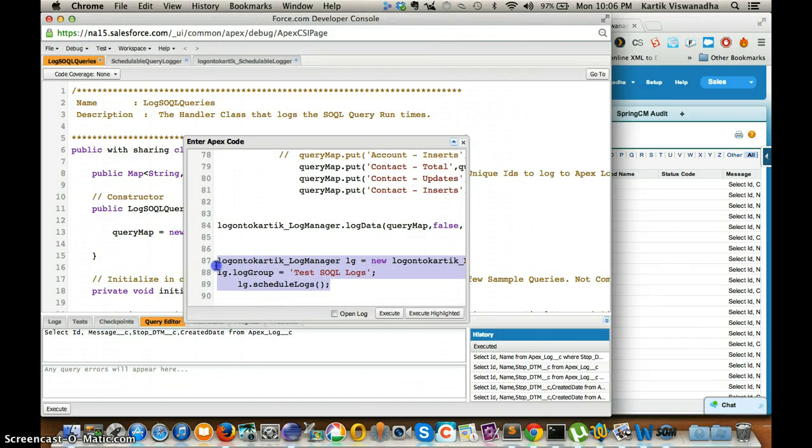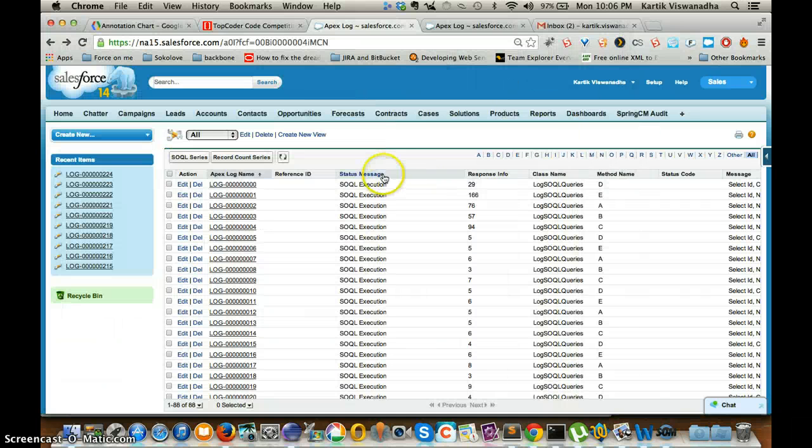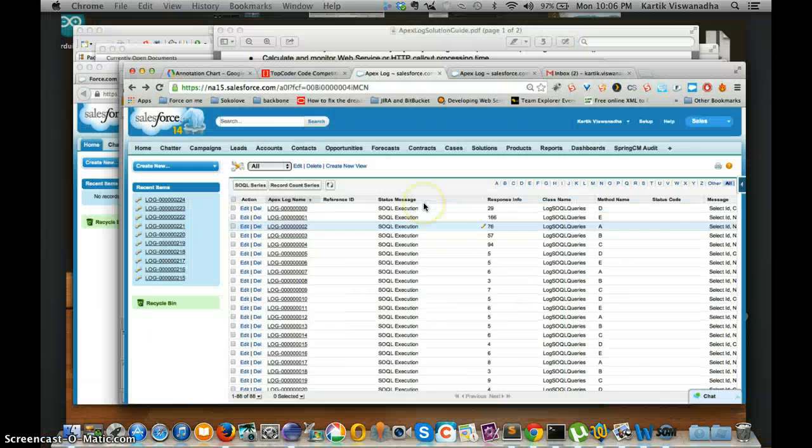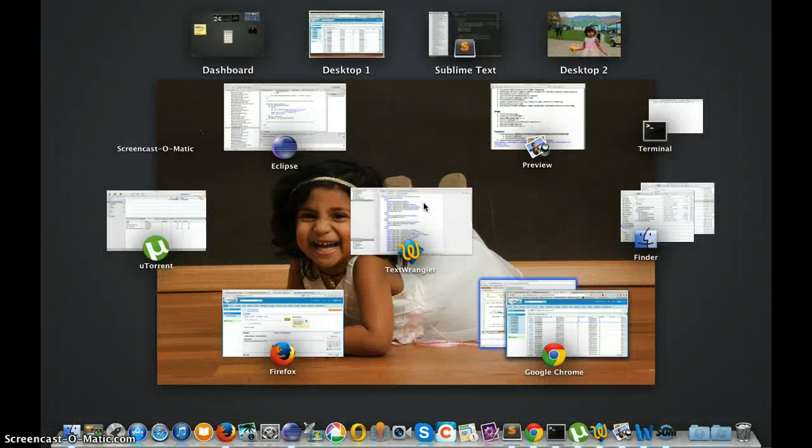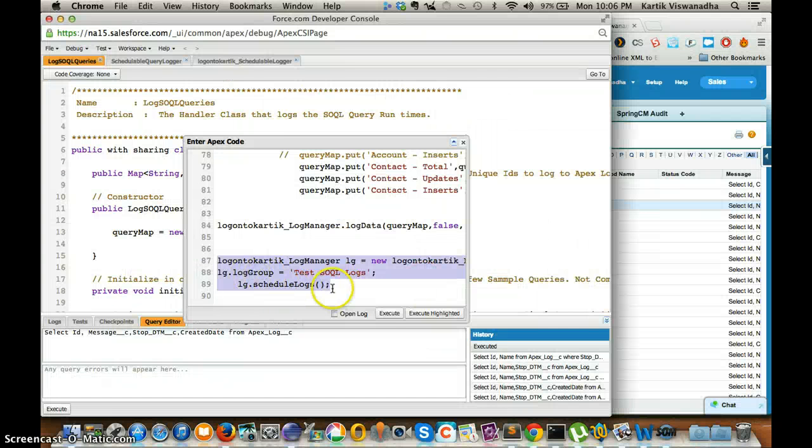So this is the log group that I'm setting. The one that I've shown you is called Sockle execution, right? If you wanted to set it to a different name, you can just define the log group and do that. So now I'm scheduling the job.